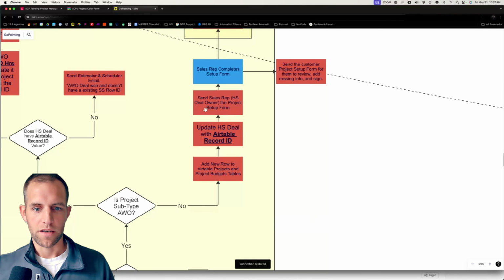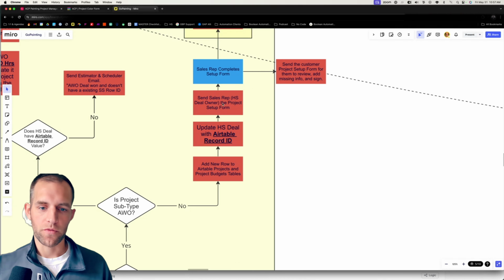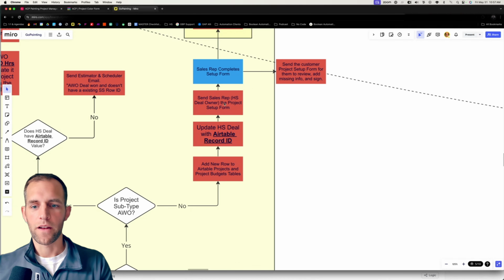This is the first thing. We want to send an email to the rep. And then after that, we want to send another form to the customer. So we'll start from where we left off here and then make that customer form.